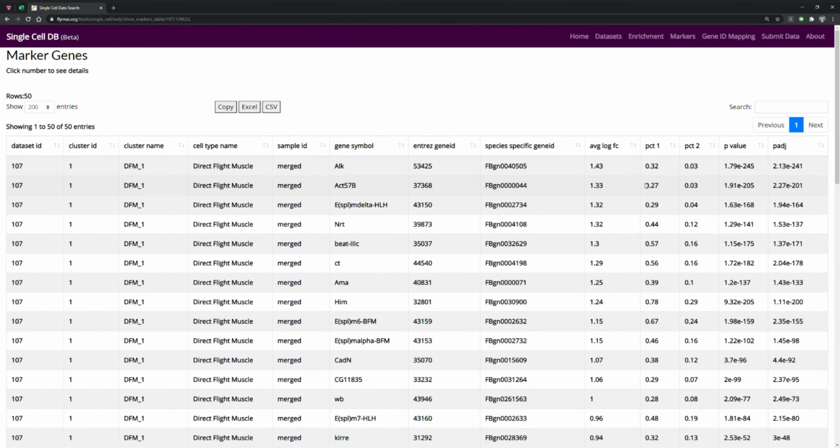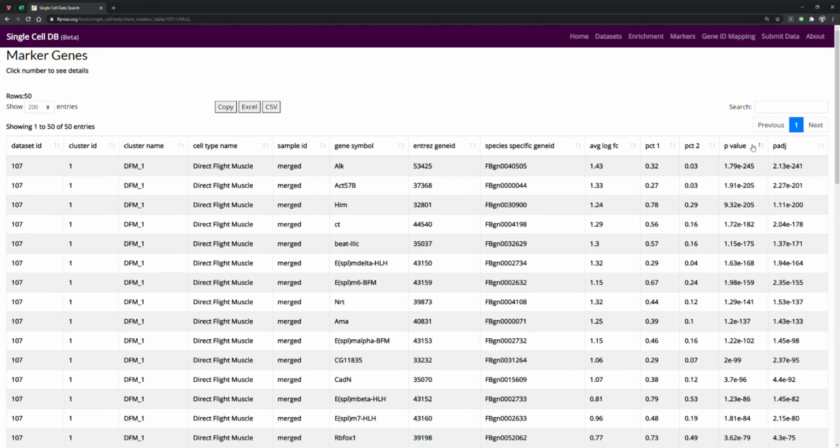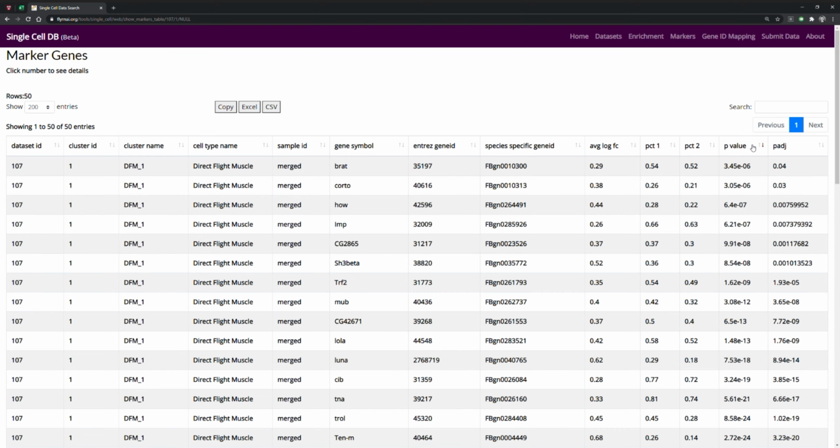And then with all of these tables, you have the option to sort by clicking on the column header. You can also search the tables directly or export to either Excel or CSV.